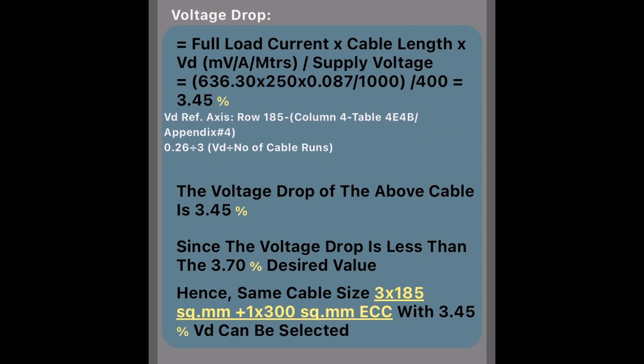The voltage drop must also be evaluated to ensure it is within the desired limit. If the voltage drop is less than or equal to the allowable value, the cable size is acceptable. However, if it exceeds the limit, a larger cable size is required. The voltage drop is calculated as the product of the full load current, the cable length, and the voltage drop, VD, value in millivolts per ampere per meter, then divide the result by the supply voltage to express the voltage drop in percentage.